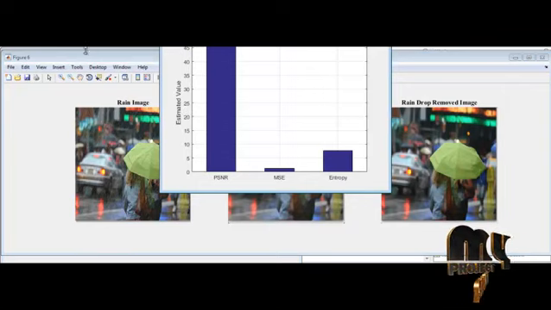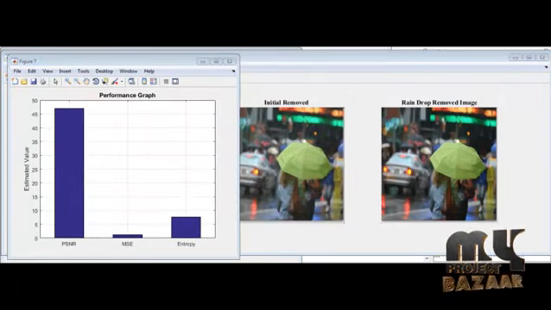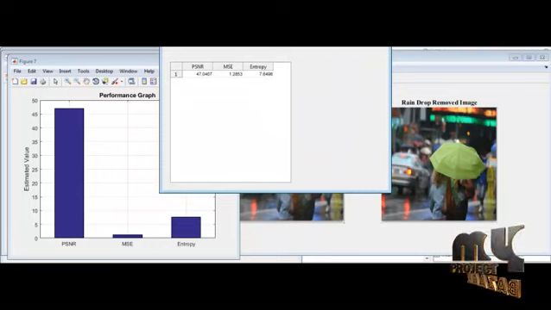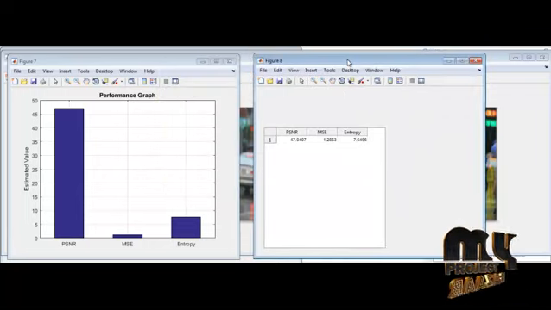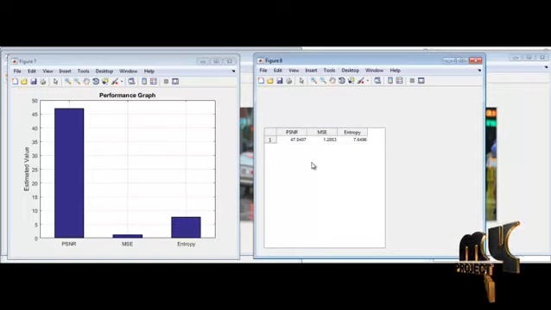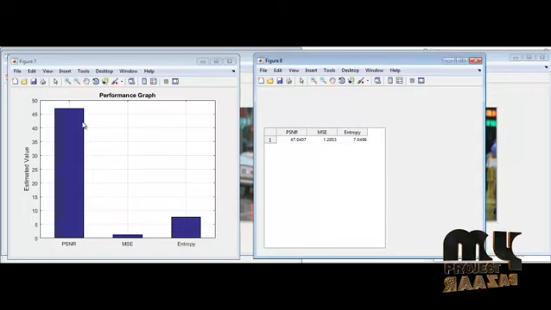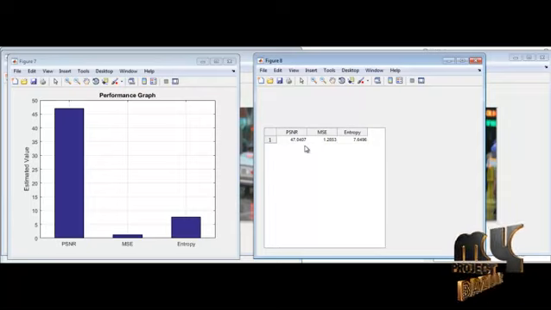Finally, performance estimation. For every process we have to find out the performance estimation. Here we find the performance in terms of PSNR, MSE and entropy, as well as the time taken. Here the PSNR value is above 40 to 45, so that is enough. The MSE is very low, only around 1.2.